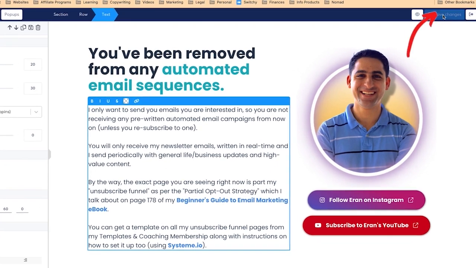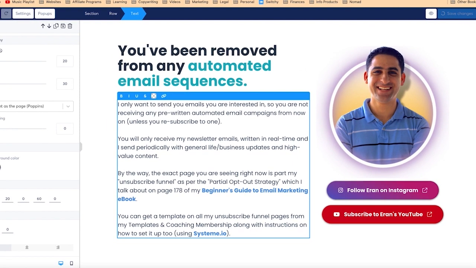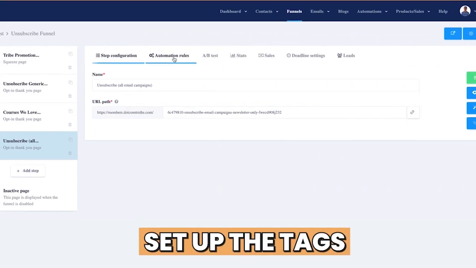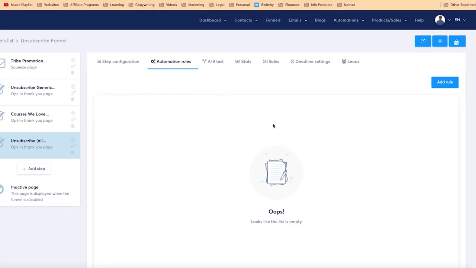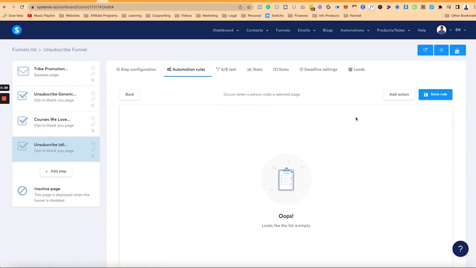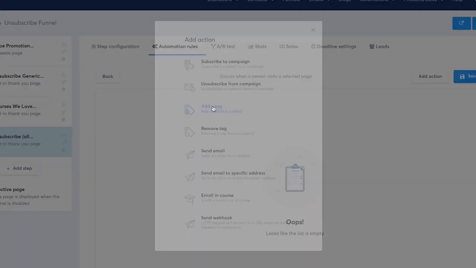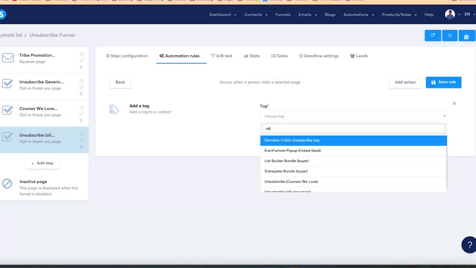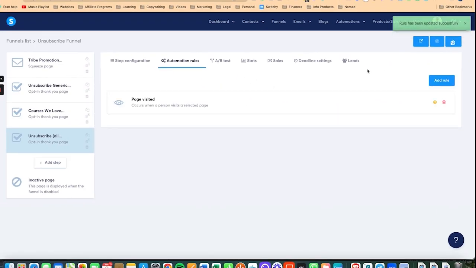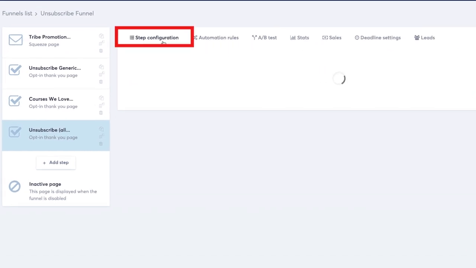Okay. So now I'm going to click on Save Changes, and I'm going to exit from this page. And now what I'm going to do is set up the tags. If somebody ends up on this page, I'm going to click on Automation Rules. I'm going to add a rule. I'm going to click on Page Visited. And I'm going to basically say Add Tag. And again, unsubscribe, all sequences, save rule. So when somebody lands on this, it will automatically unsubscribe them from all my sequences.